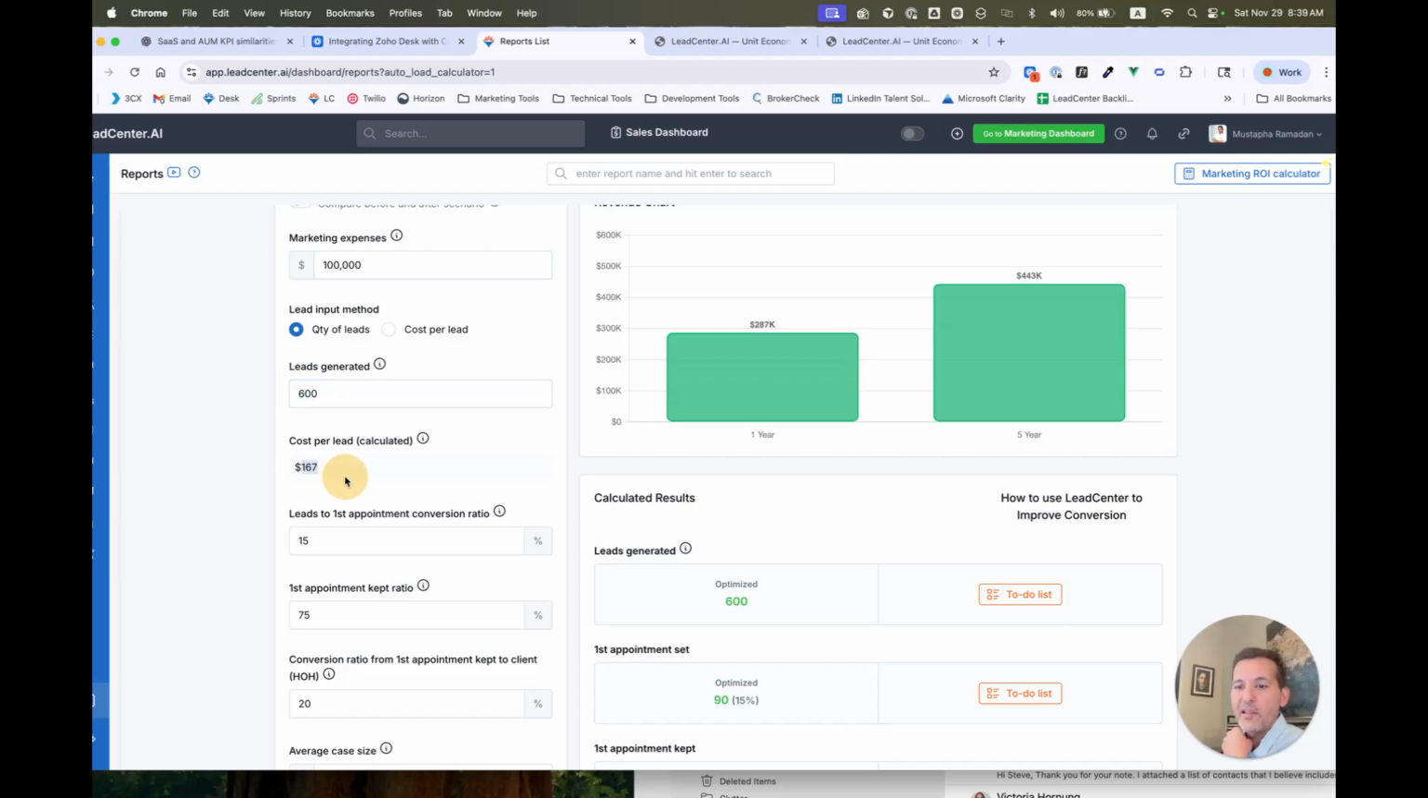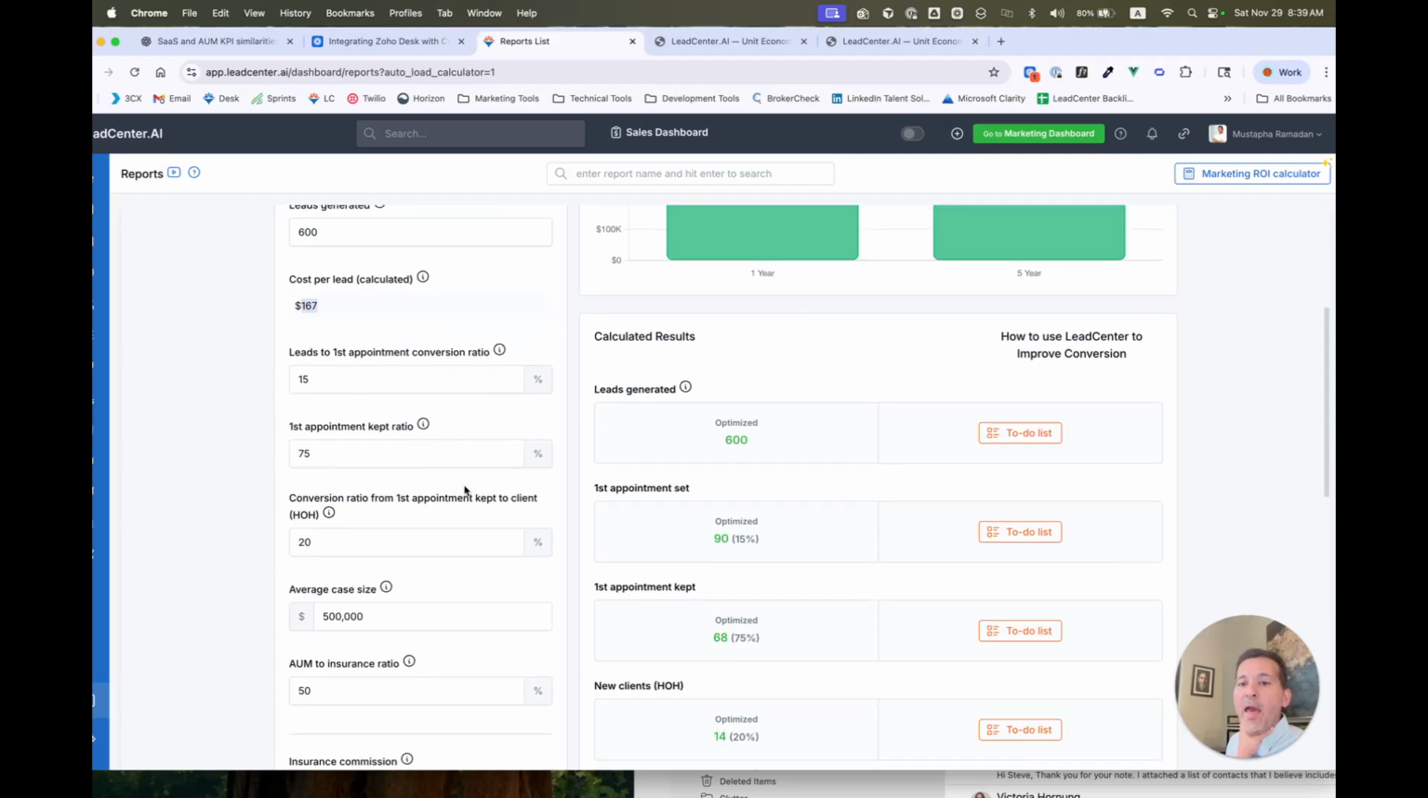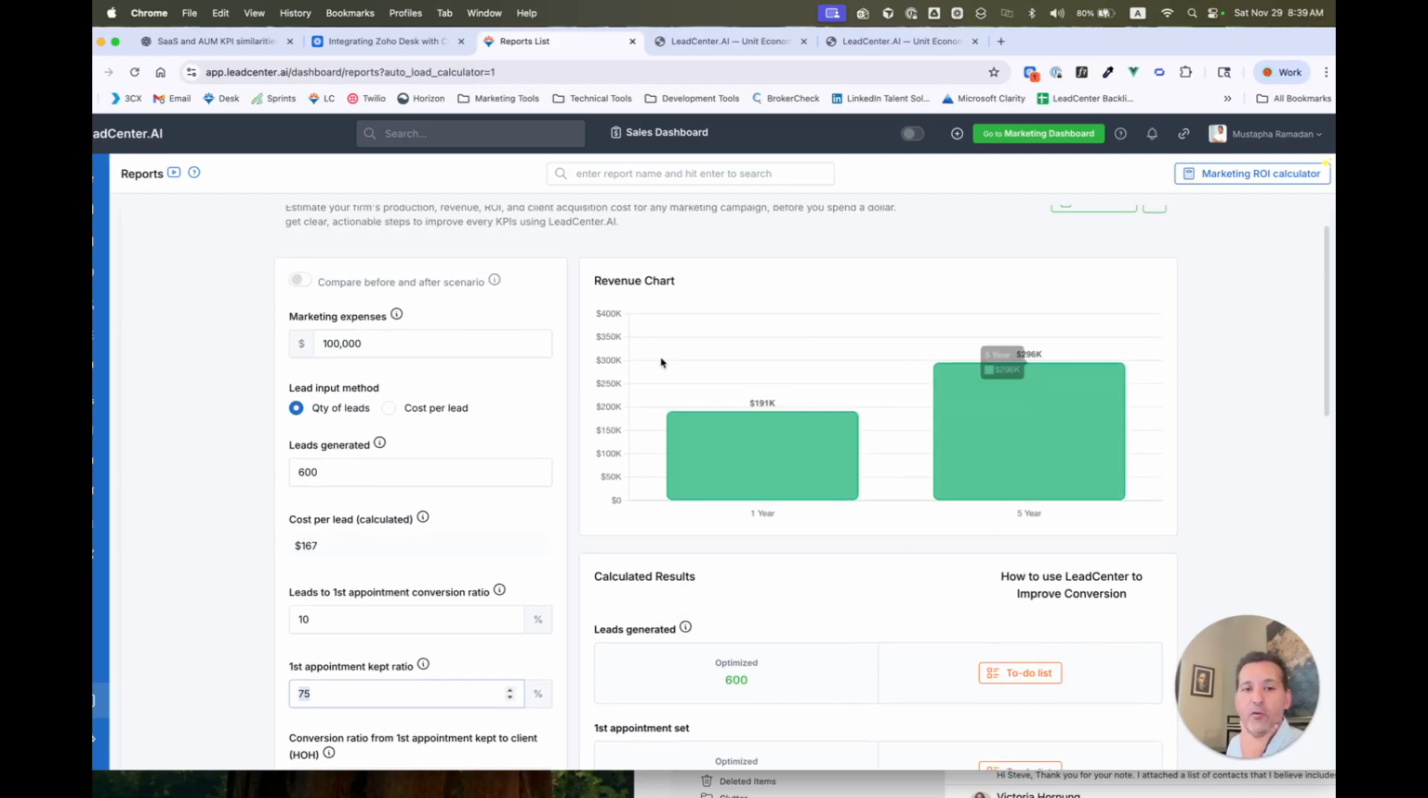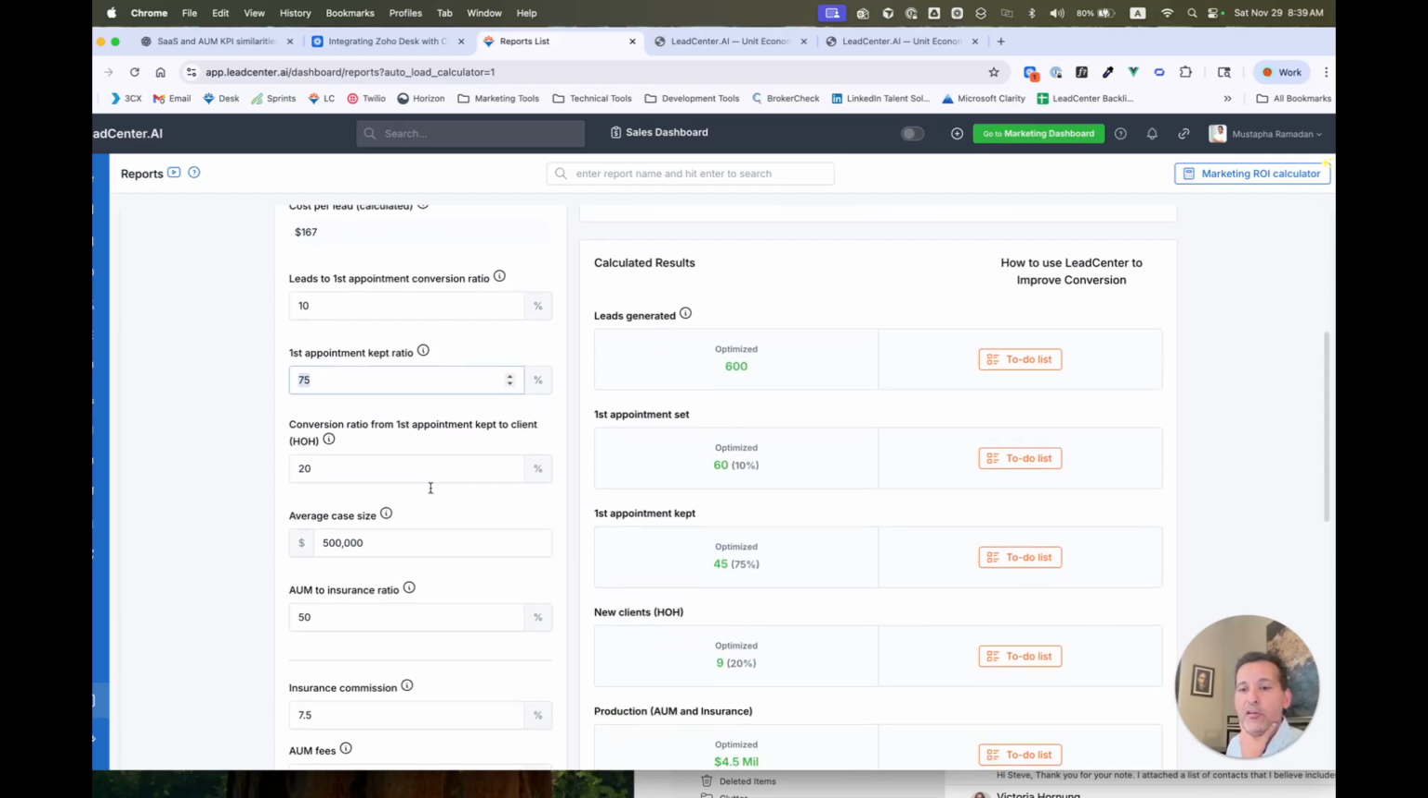So this will automatically calculate for you the cost per lead. And then a very important KPI is your leads to first appointment conversion ratio. Usually it's in the range of 10 to 15%. So let me be conservative here and I'll say 10%. And then the first appointment kept ratio, usually again, you should target around 75% plus, but you can change this number to whatever you want, and that will be reflected on the calculated results.